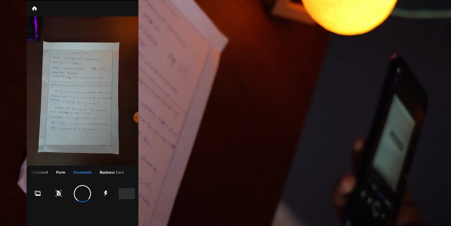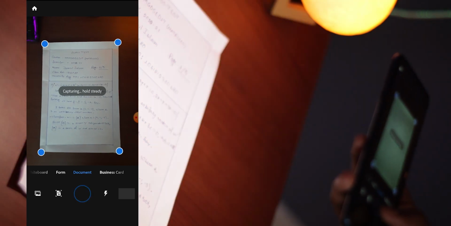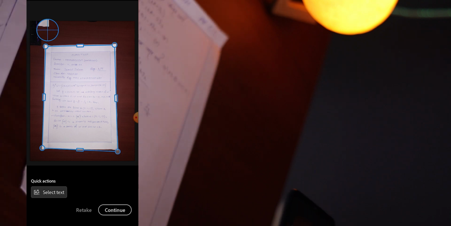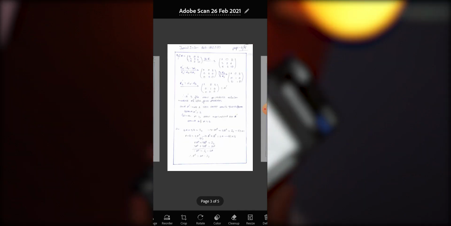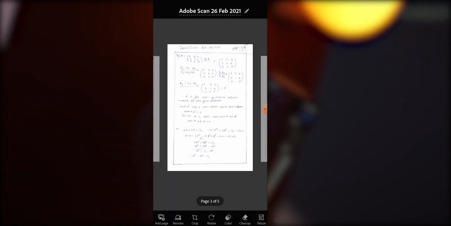First, take pictures of all pages you need. When you're taking pictures, make sure that this blue line is aligned with all four corners of the paper. So it will automatically crop all the pictures. You don't need to do it manually. After taking pictures, you can reorder all the images according to the page number. You can crop the images manually if it doesn't happen automatically.